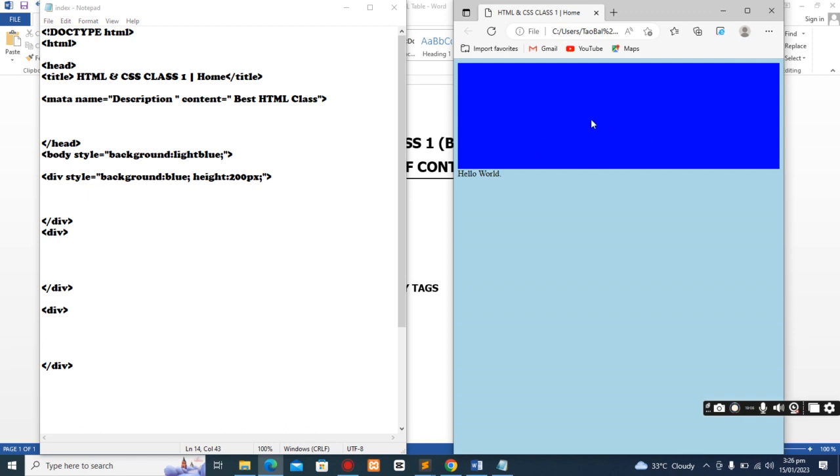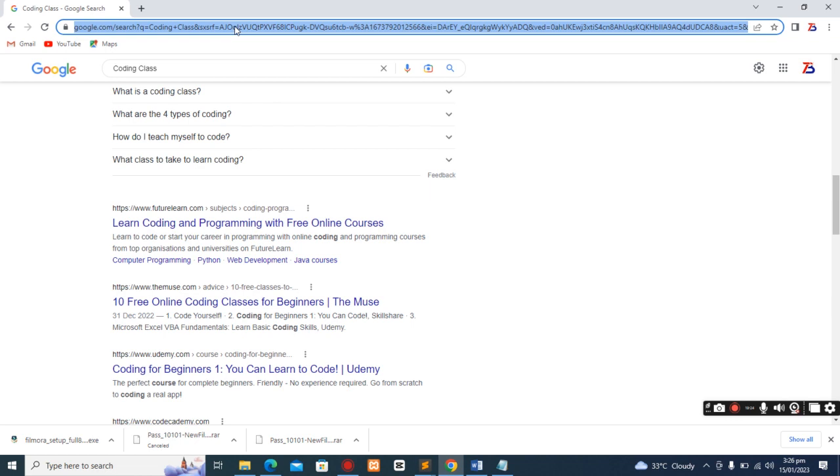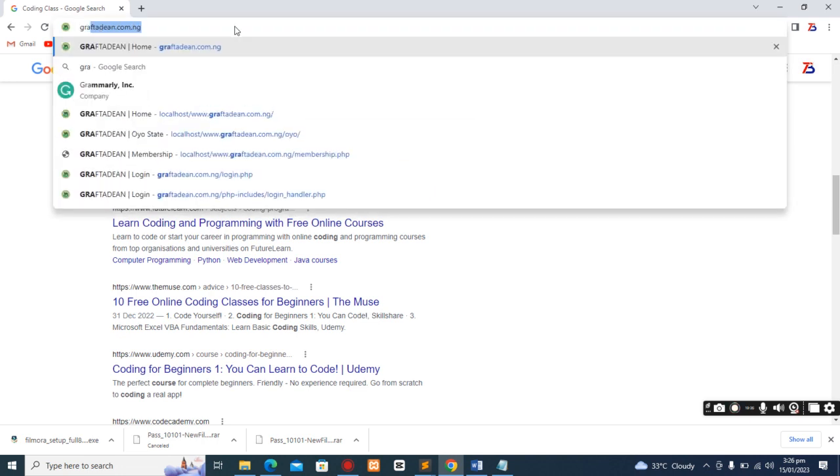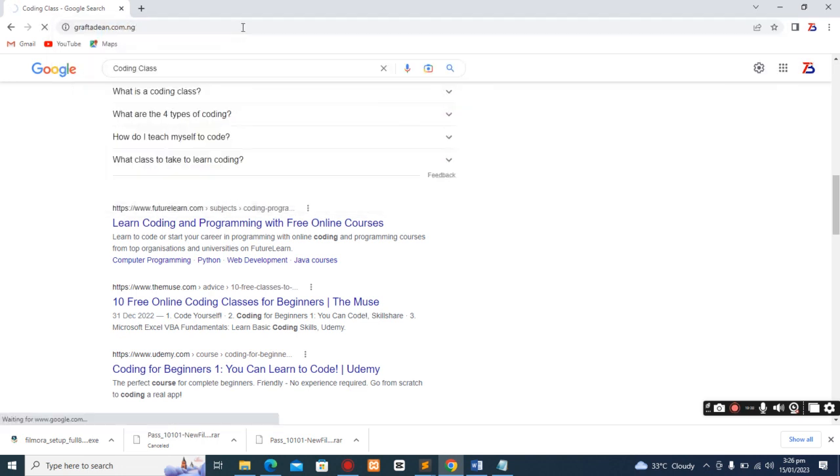Look at it. You can see the header here. So this header will contain the name of the website, the logo of the website, address of the website, and probably the clickable menus of the website. Let me show us a simple example. Let me look at one of my projects, graph.com.ng.